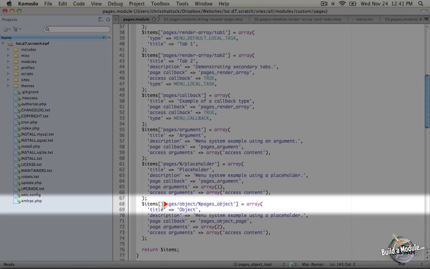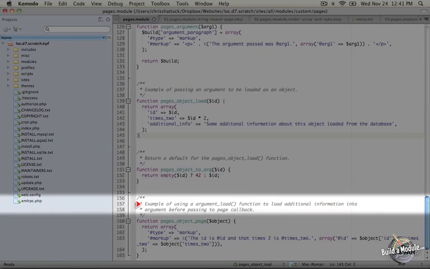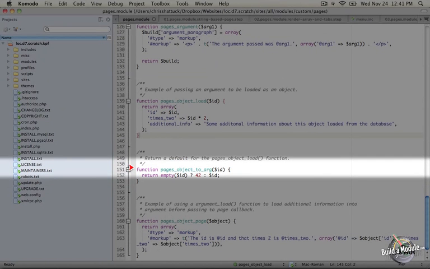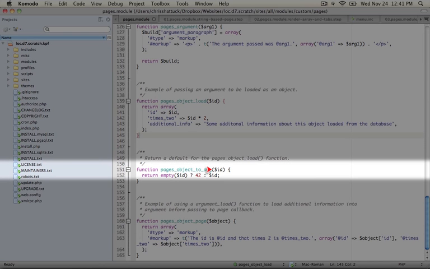But the problem with a path that requires a placeholder is that we don't know exactly what that default page is supposed to display. What we can do is create a companion function to this item that supplies a default argument. So I'm going to go ahead and scroll down to the bottom of our file here, and we have this third function that we haven't talked about yet. It is the name of our placeholder, which is whatever comes after the percentage sign or the wildcard sign inside of our path when we register the menu item, plus _to_arg. And what this does is take the argument and allows us to modify it in some way.